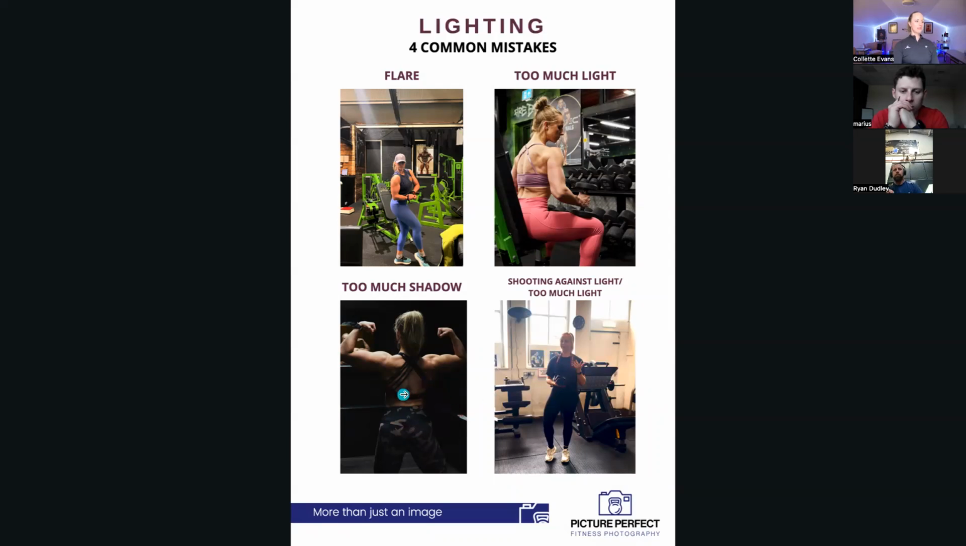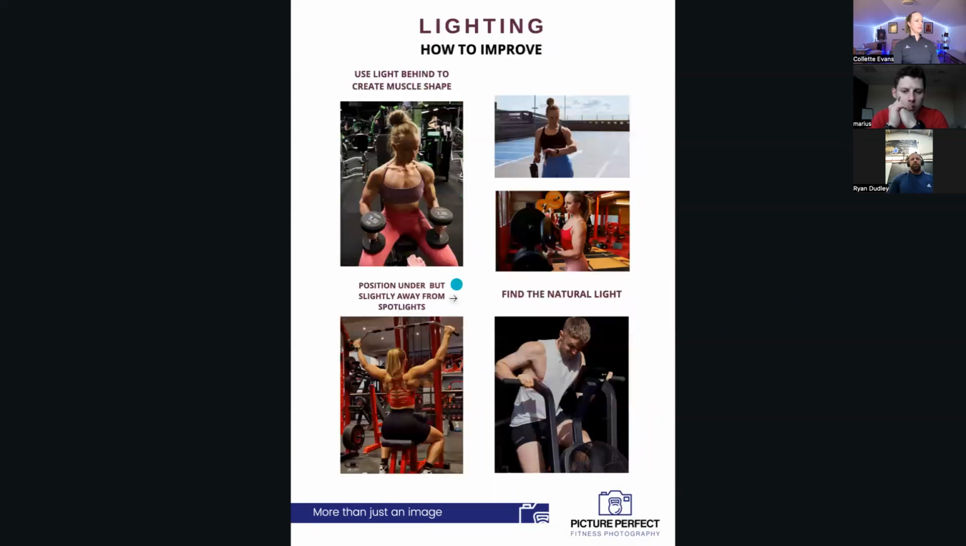You don't want too much shadow either, so we're going to step forward or behind, slightly away from the spotlight above. We're going to go around so we create a bit of a halo effect around the muscle or the body. So it creates a bit of shape and form and shadow in the front area here and highlights in other areas. So we've got shape and definition, a bit like emulating natural sunlight.